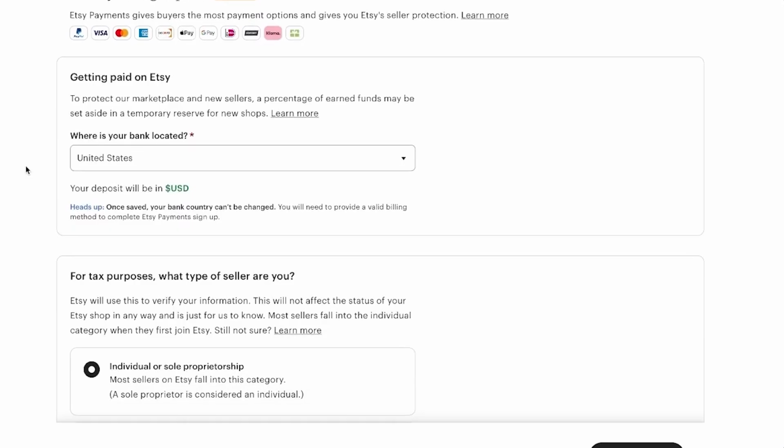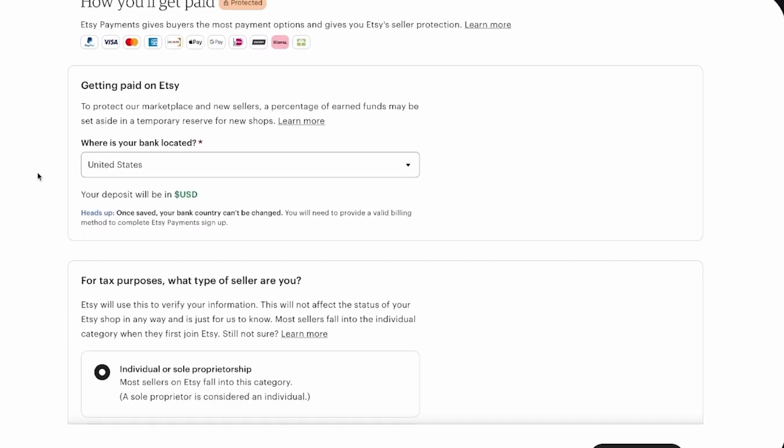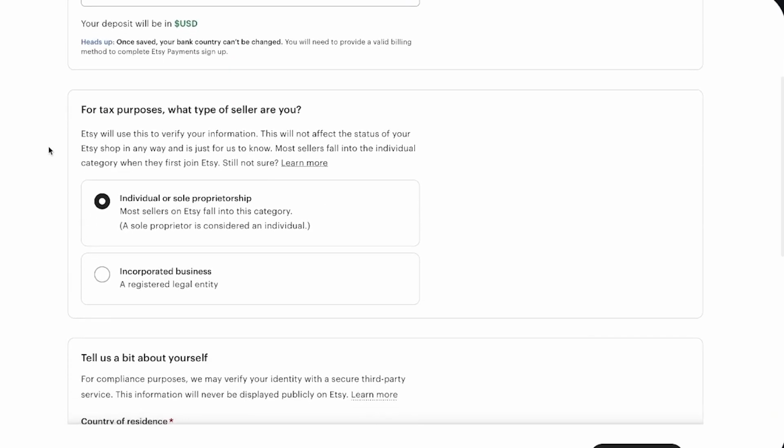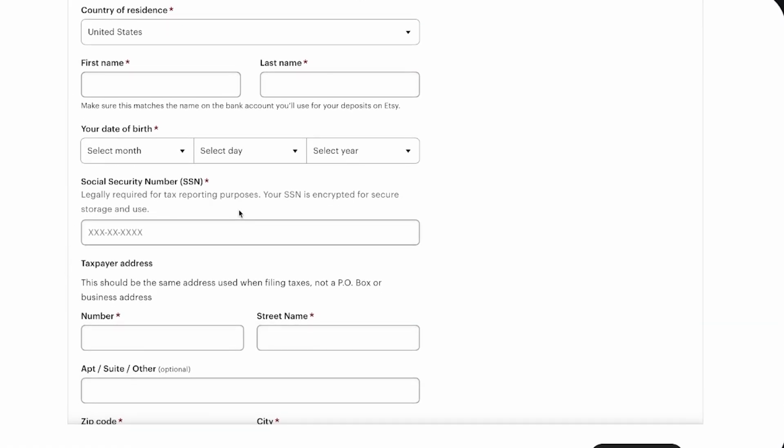Scroll down. It says, for tax purposes, what type of seller are you? Are you going to be an individual or are you an incorporated business? For most people who are just getting started, you probably don't have an LLC or an EIN. You're just getting started. So I would leave this one as individual, and then you can use your social security number for this part right here, for tax purposes.